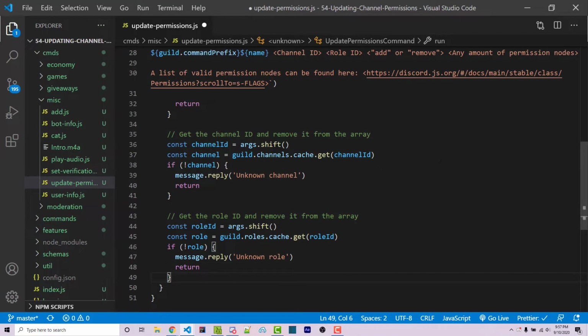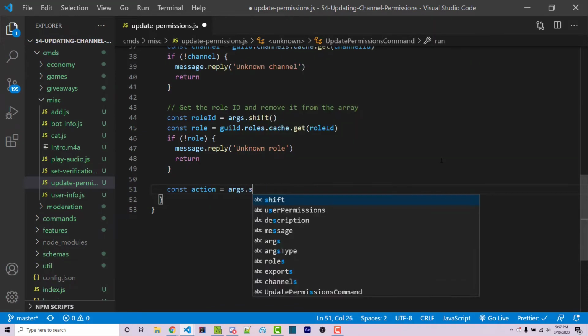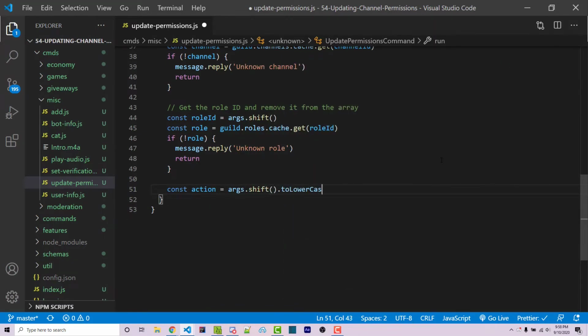Now we need to verify that the action is either the word add or the word remove. So I can say const action equals args.shift().toLowerCase(). Because we want to make sure that capitalization doesn't matter, we need to convert the user's input to lowercase and compare that to a lowercase string. We can't always control what the user has, so we want to make sure that that is lowercase, but we can control what we type, and so we can compare those to lowercase strings.